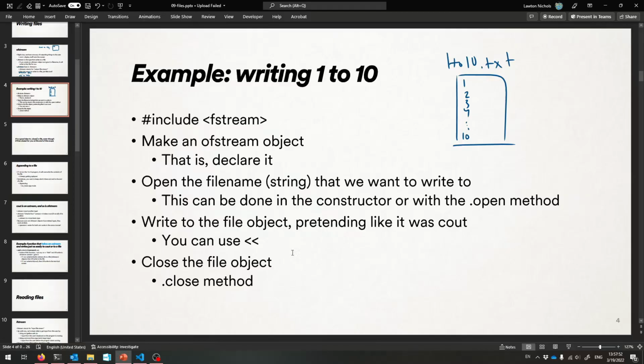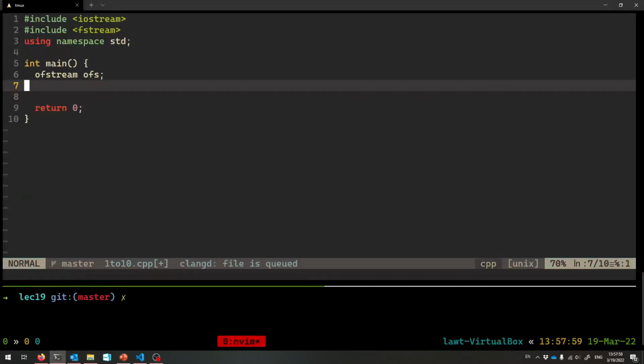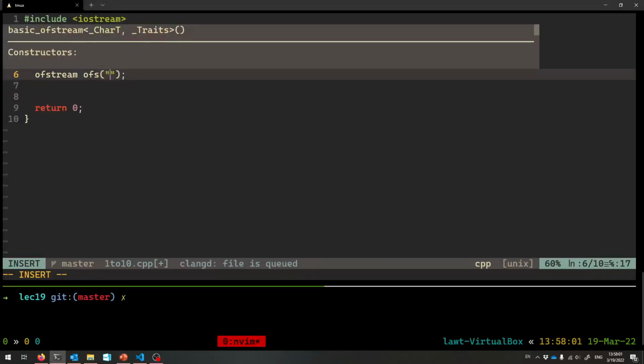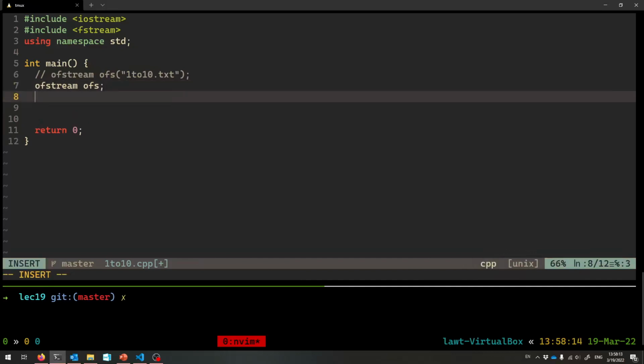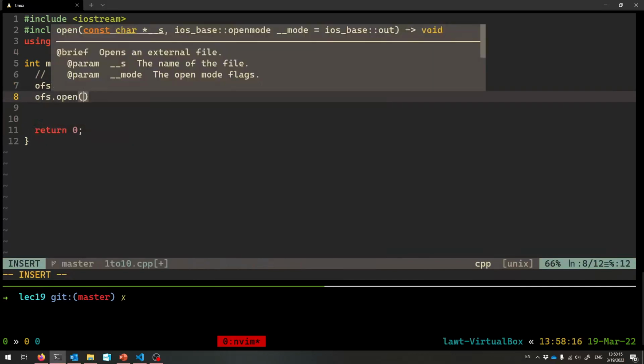You can do it in one of two ways. You can do it with a constructor. There's a constructor to ofstreams where you just give the name of the file as a string, like 1 to 10.txt. That's one way to do it. Or alternatively, you just do it the normal way, declare it, and then you open it. You say ofs.open and the name of the file you want to write to.